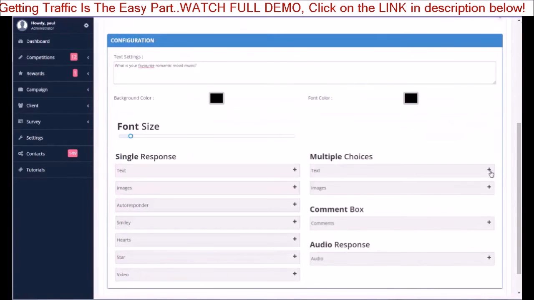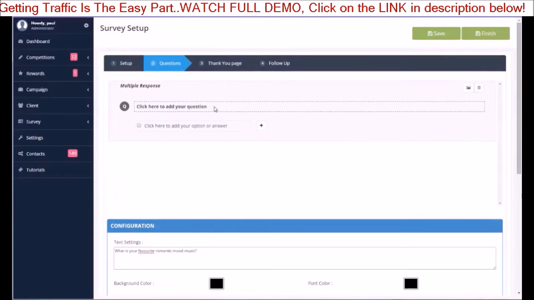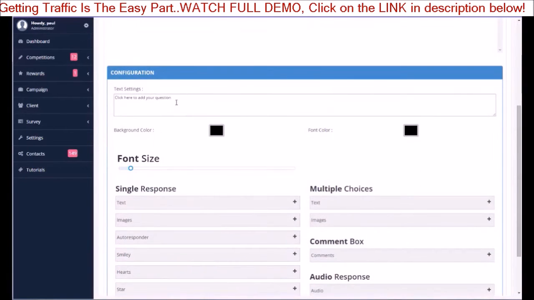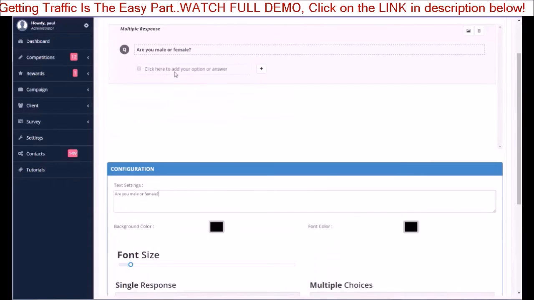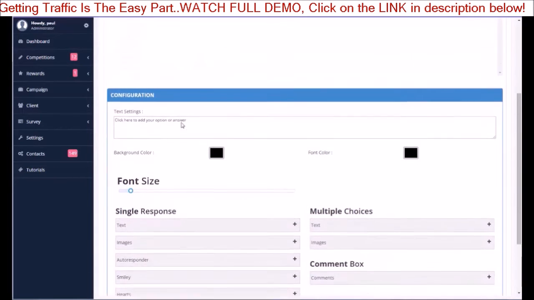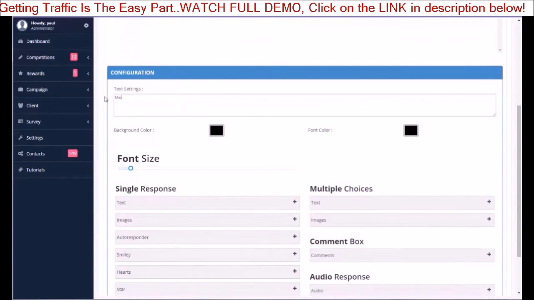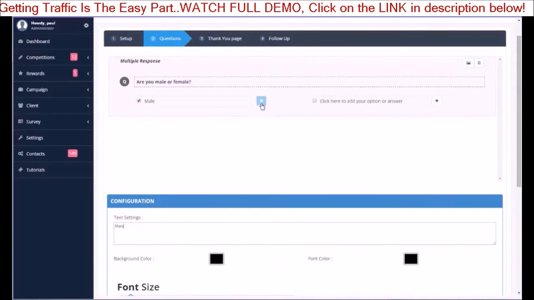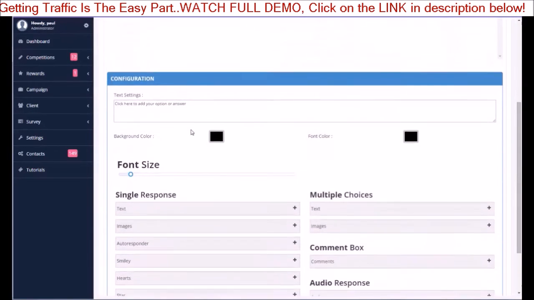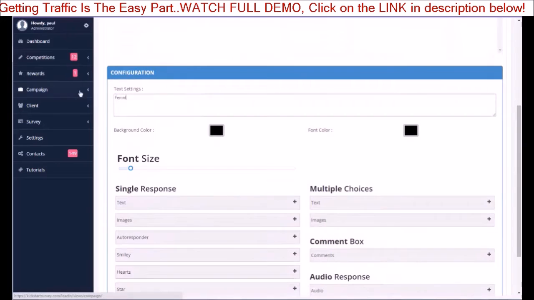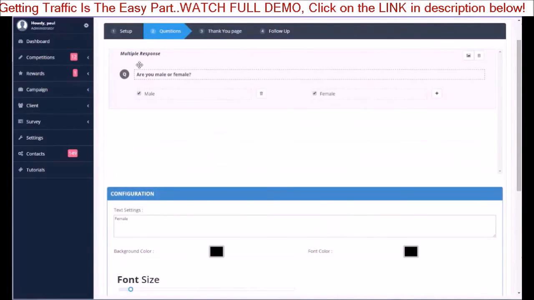And I'm going to add a more usual question, which is going to be like a multiple choice. So what I can do is I can click text here, this is the multiple choice, click to add my question. I can say, are you male or female? And then what we can do, go up, click here to add an option or an answer, so we can do male, and back, add one there, click to add the option, female. Okay, and we can see we've got that there for our first question.